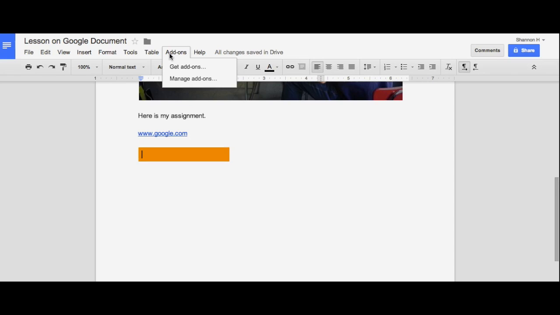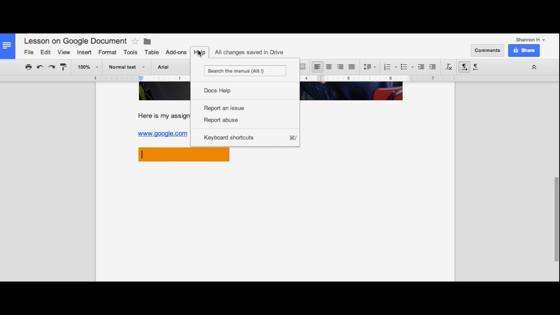The next option on your menu is Add-ons. This is a more advanced feature, and then you have your Google Help menu, which will bring you right to Google Docs Help. You can report an issue or abuse, and you can see a list of keyboard shortcuts.